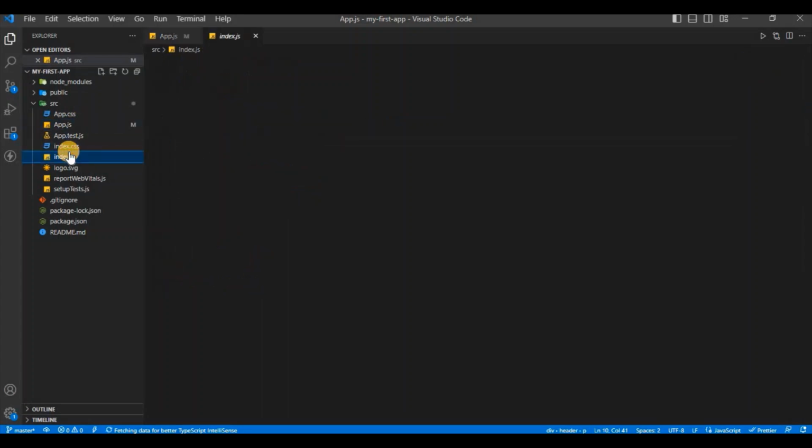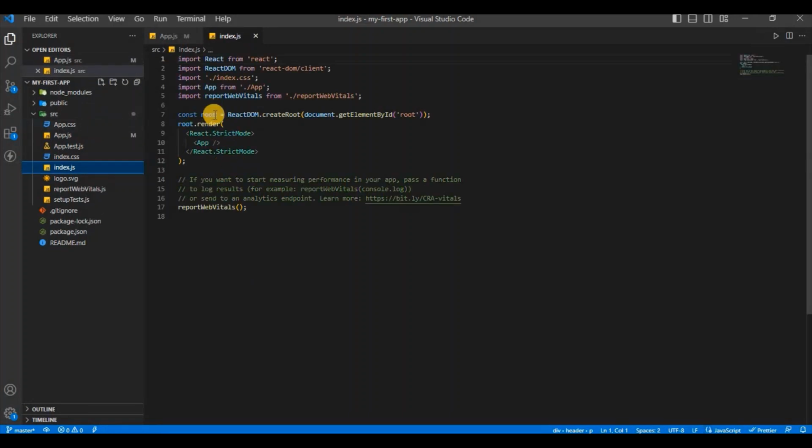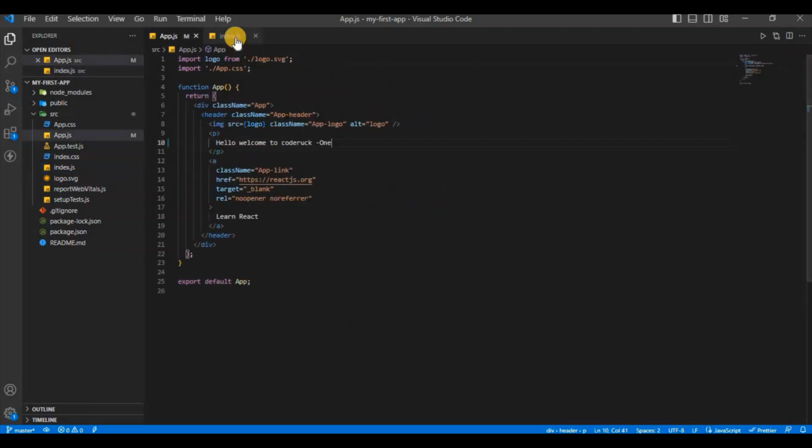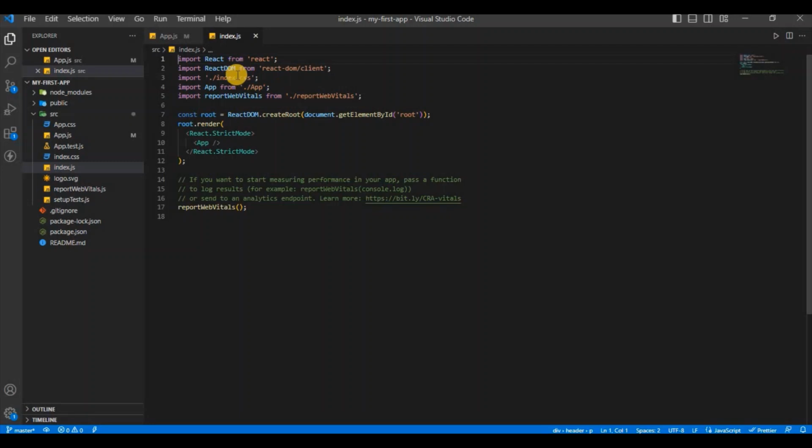After that we have index.js. Inside index.js, this is the root file, because we are importing app.js inside our index.js. You can see here it is import App from app, and once we have imported our App component, we give it to root.render. So this file, index.js, renders our component, like our DOM, React DOM.